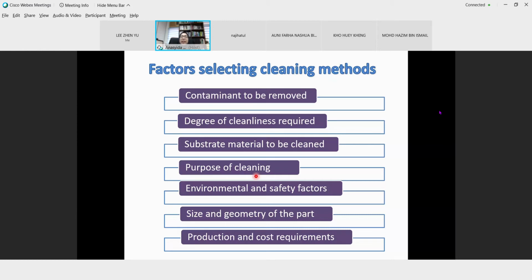The last one is production and cost requirements. This is really important when you work in production. You must suggest the one that works effectively and is not so costly. So this is another factor you have to consider. I think you have learned this in material selection, when selecting the materials. Cost is another issue. Even though something is very good, it comes down to cost. Management will definitely not agree to very high cost. So you have to balance cost and also the needs.